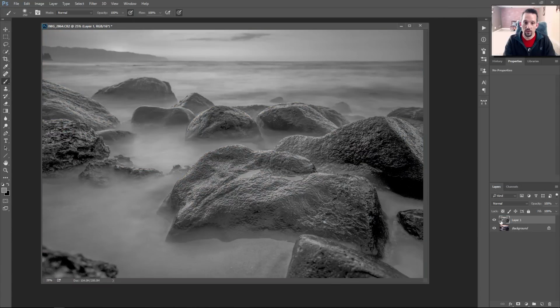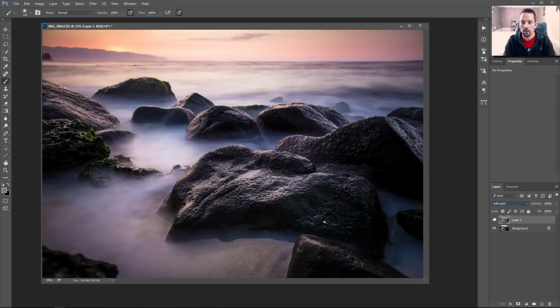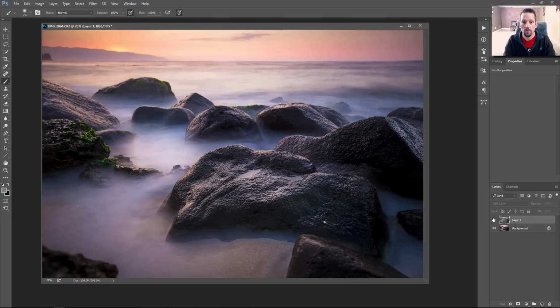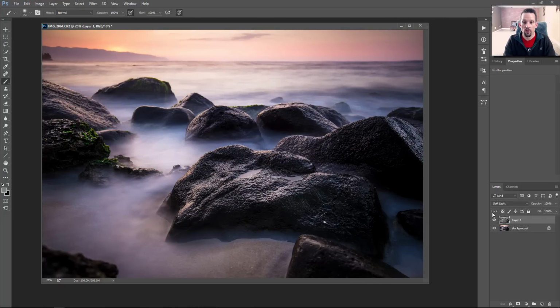So now, because that was used as a filter, that's the effect. If we go over here and go to soft light, you'll notice that our darks get much darker, our lights get much lighter, but not to the point of pure black or pure white.